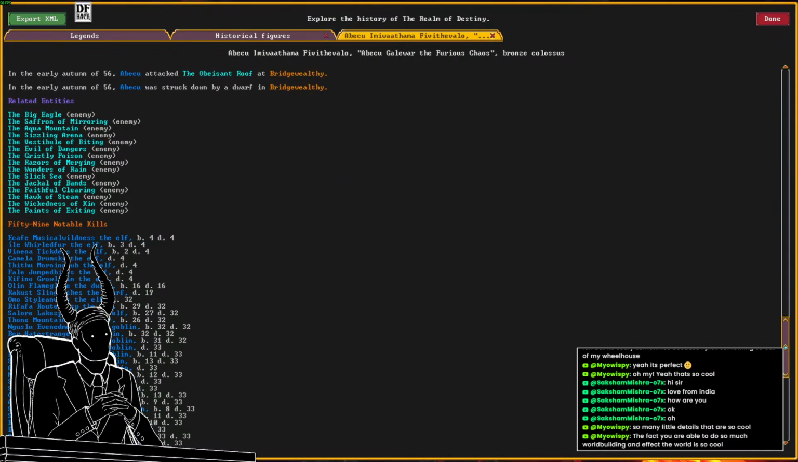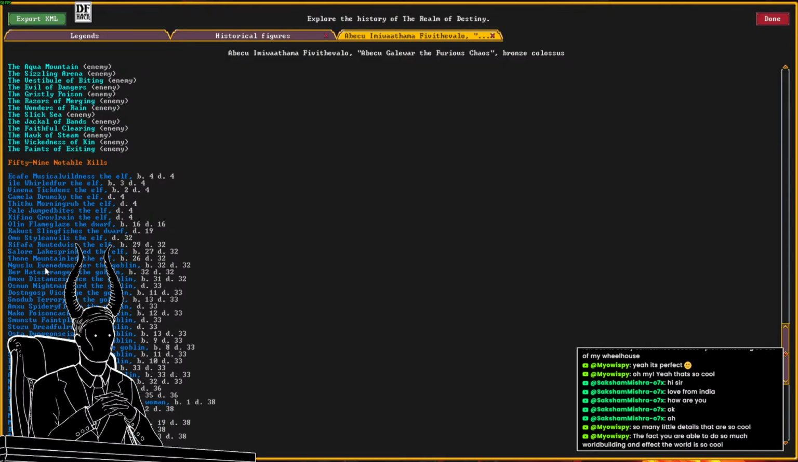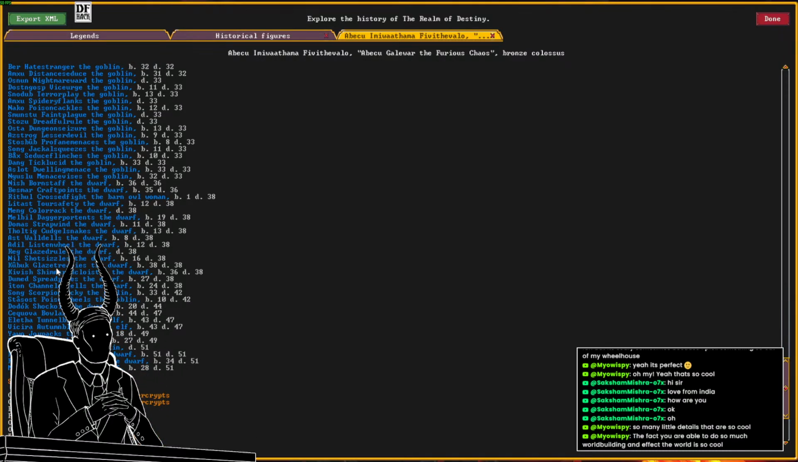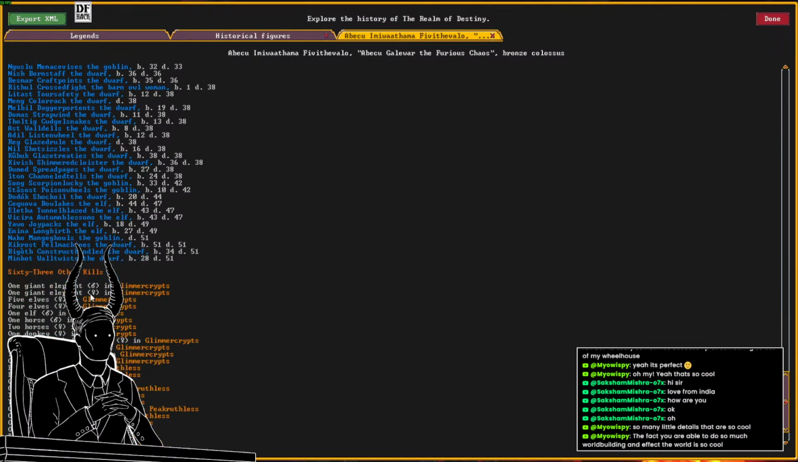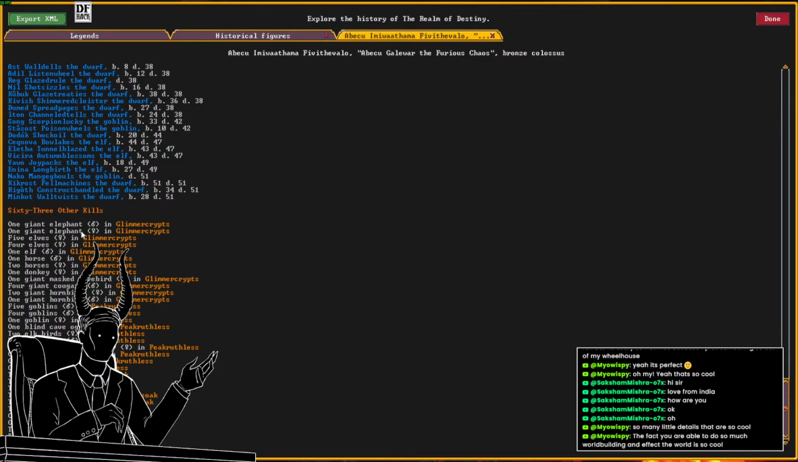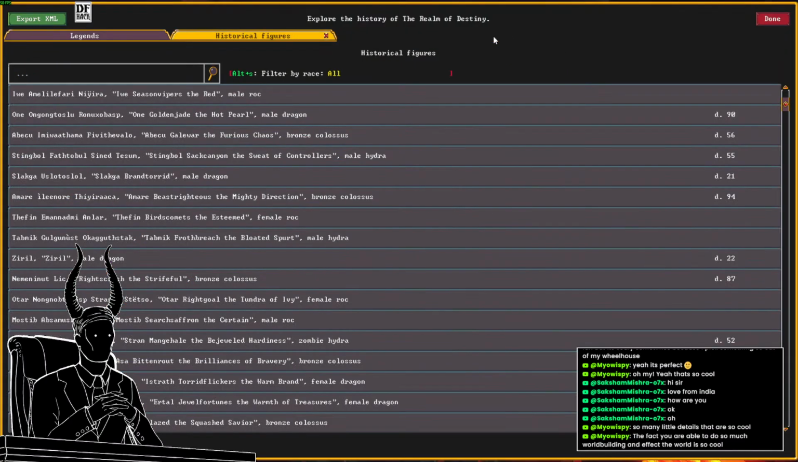And here you can see related entities, 59 notable kills, some of which are elves. Let's see. 63 other kills. It says he killed 1 giant elephant male, 1 giant elephant female. Like, the amount of details is really something.